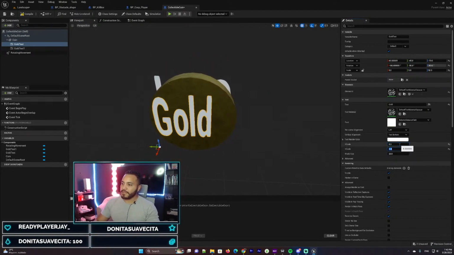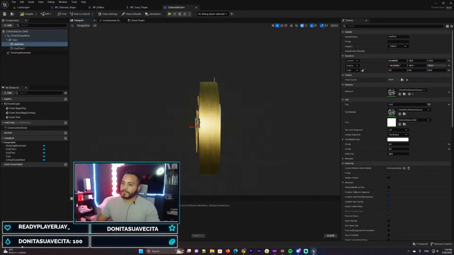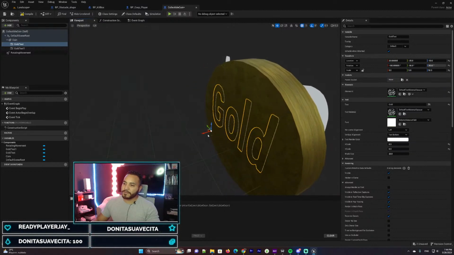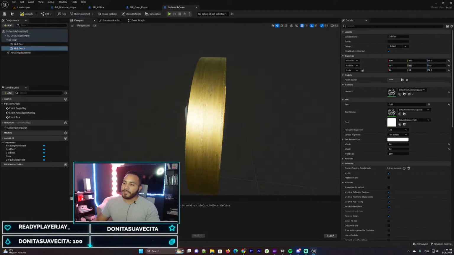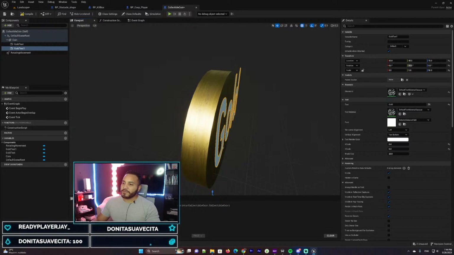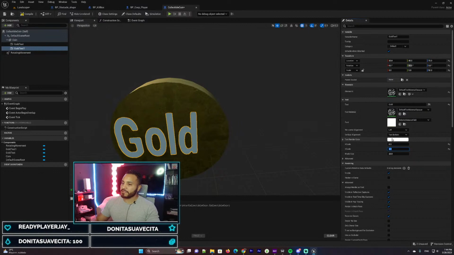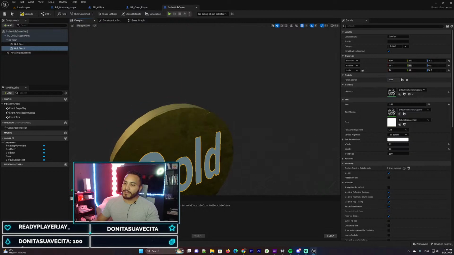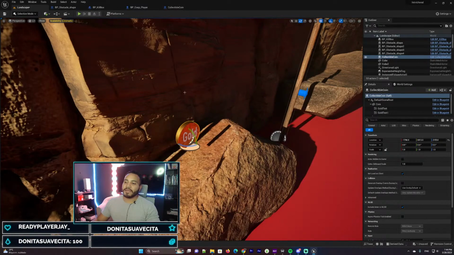So 0.3, 0.3, and it's gonna say gold. Oh, it's a little bit. There we go. Oh no. Man, I hate when that happens. Okay. We're just gonna do it super fast. I always get stuck in these small details because I'm a perfectionist. But I'm gonna try to do it faster. There we go. Compile and save, and let's take a look.